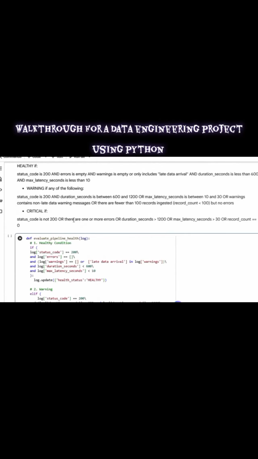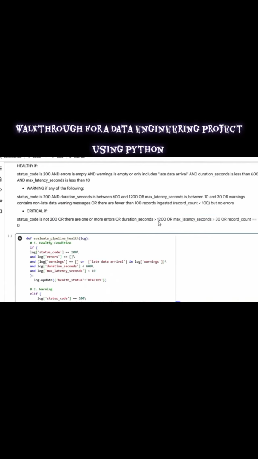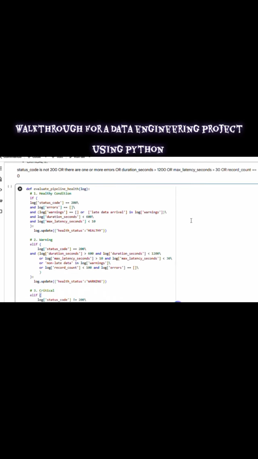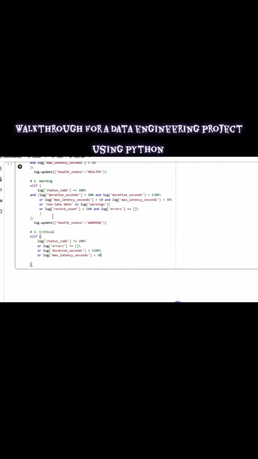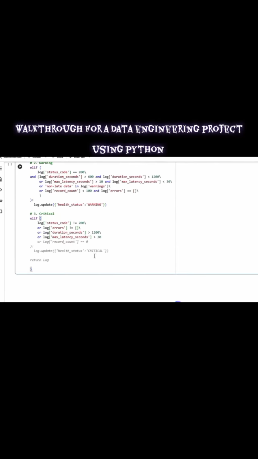Log errors, that means there are one or more errors, so it's not empty. The next one, log duration is greater than 1200, or max latency greater than 30, and the next one, record counts will be equal to 0. So do we meet all of this? I'm missing the record count. We have or record count is equal to 0. So if that happens, the status should be critical, right?